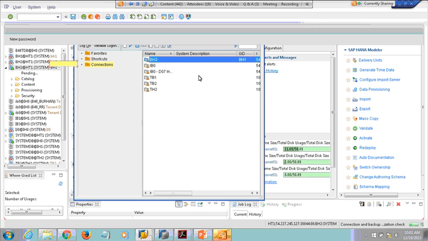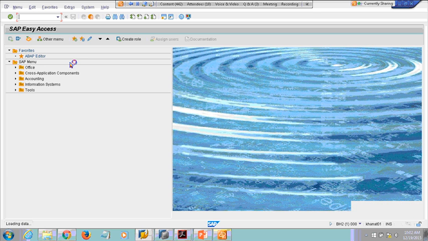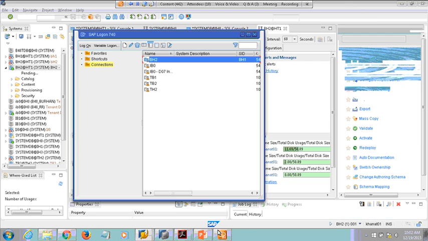Basically, we have this BH2 server installed here, and I'm logging into this server with instance 00 right now. I'm trying to log into this client, so basically you log into client 001.